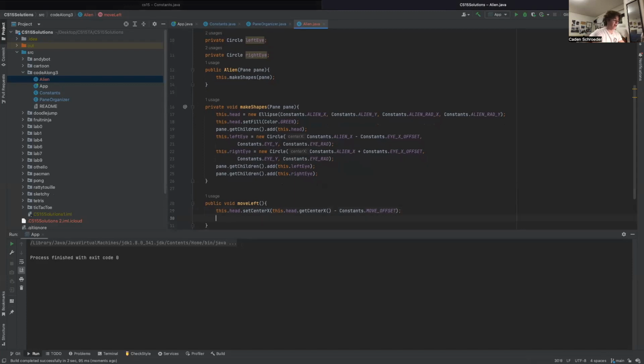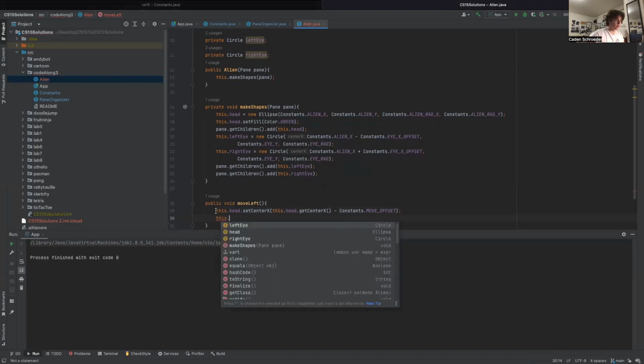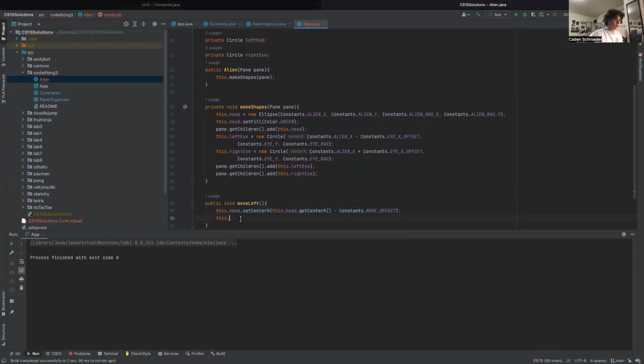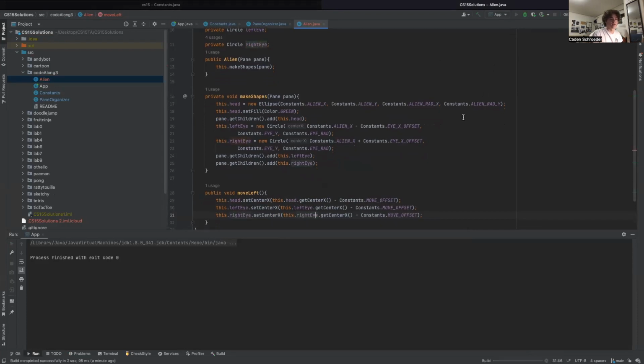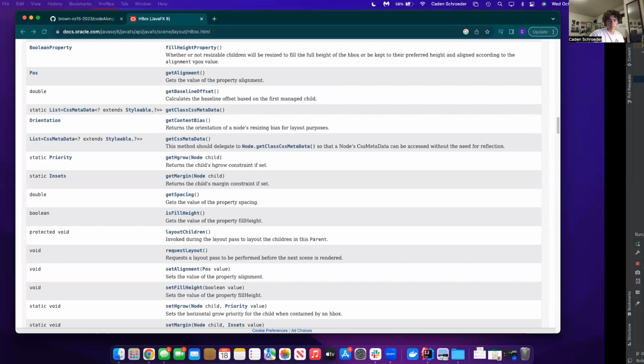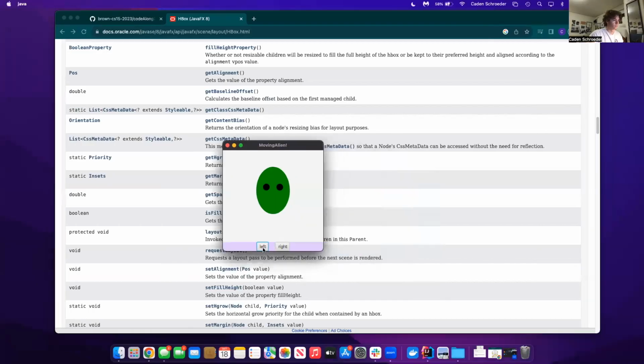So we're gonna have to go ahead and do the same thing, or so you can just copy this, for both of your eyes as well. Left eye. And then our right eye. All right. Now let's try it. Now everything moves together. And it'll move off screen forever.